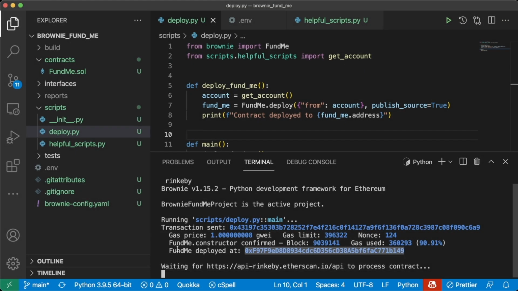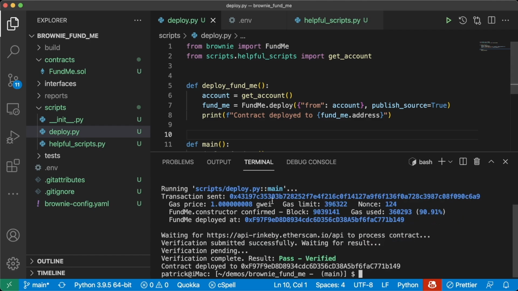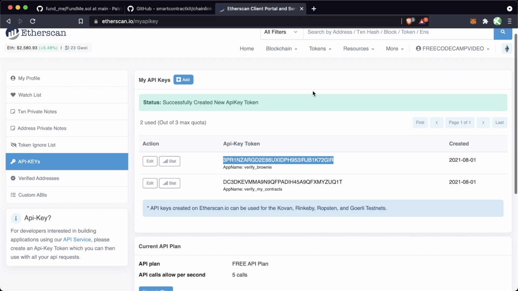And it says FundMe has been deployed to here. Now we're going to say waiting for API rinkeby.etherscan.io to process contract, and we're submitting our code for verification here. And it'll say verification pending, verification complete, pass verified. And it'll say where the contract has been deployed and what's been done with it.